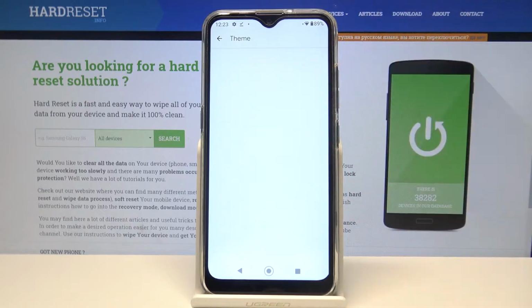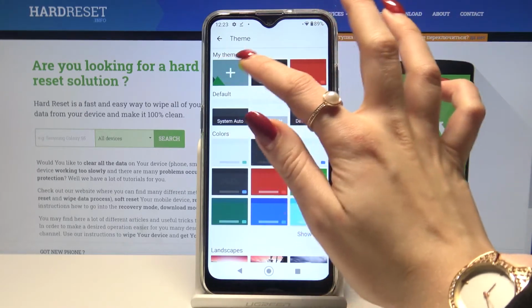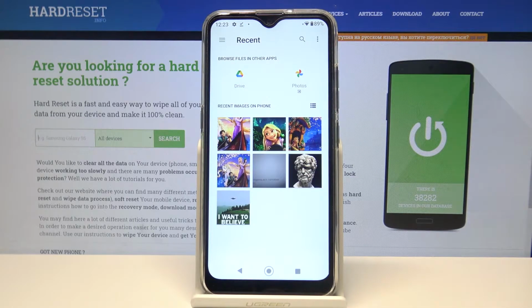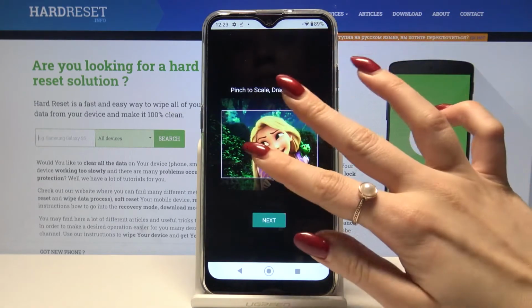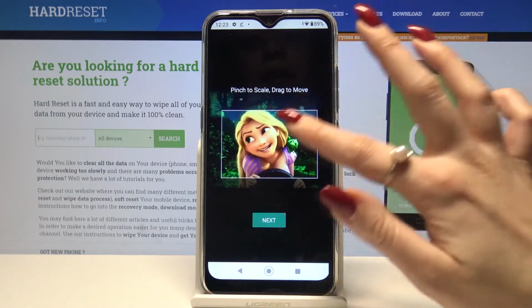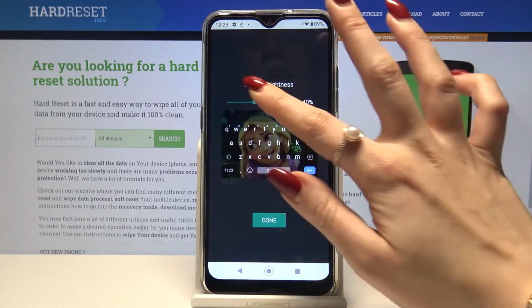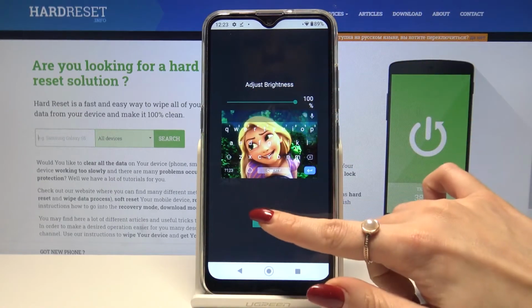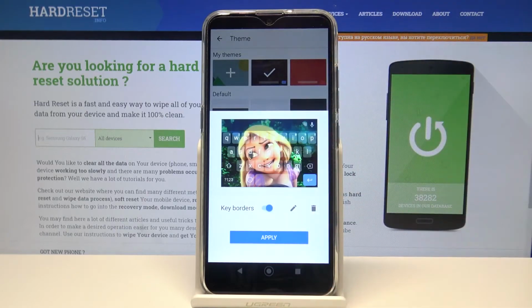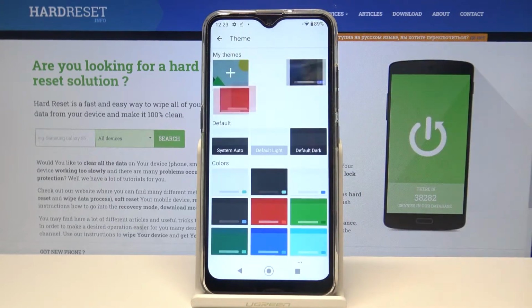Go into Theme and tap on the plus sign under My Themes. Over here you can pick a photo, pinch it to scale and drag it to move. Then click Next, adjust brightness and tap Done. Lastly, tap on the switcher next to keyboarders to enable or disable them and click Apply.